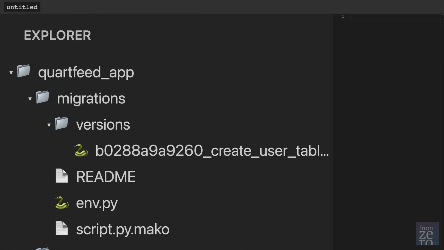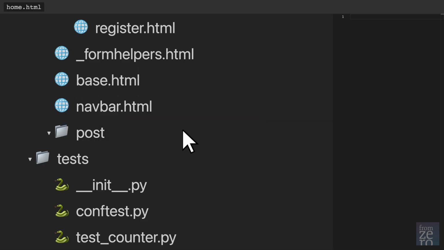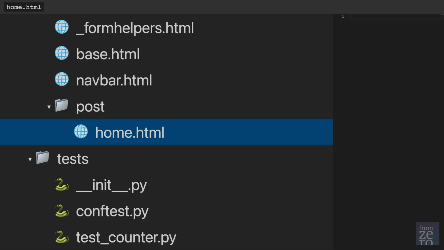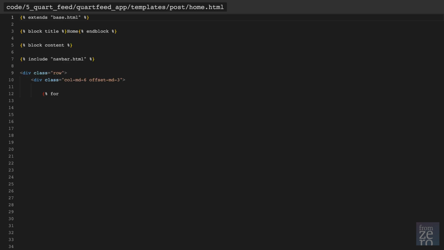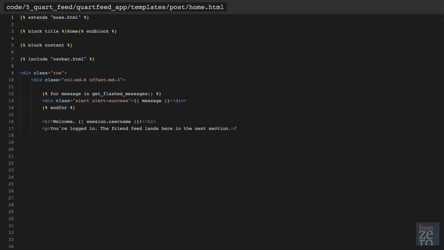Now the template. Create the homepage template in the post folder. It reads the username straight from the session to greet the user by name, visible proof the login stuck. Now login has a real page to land on.